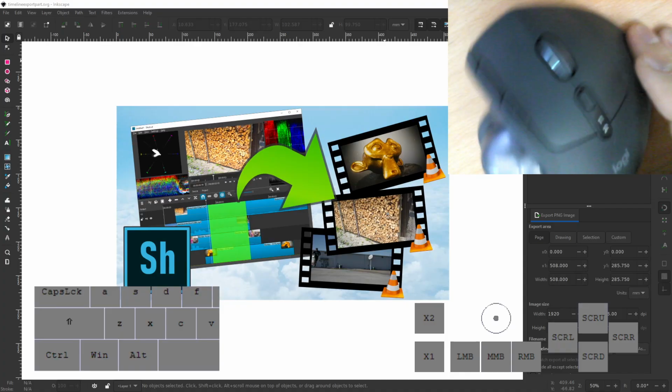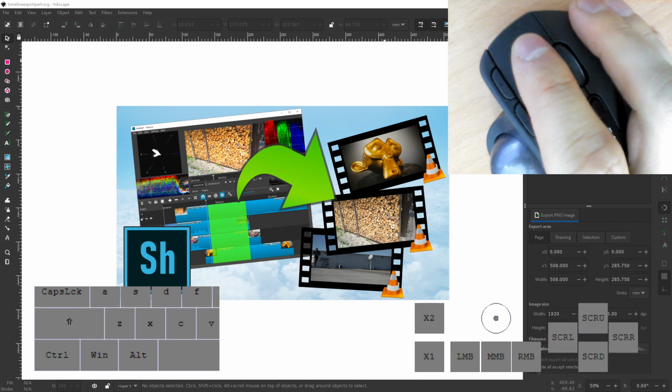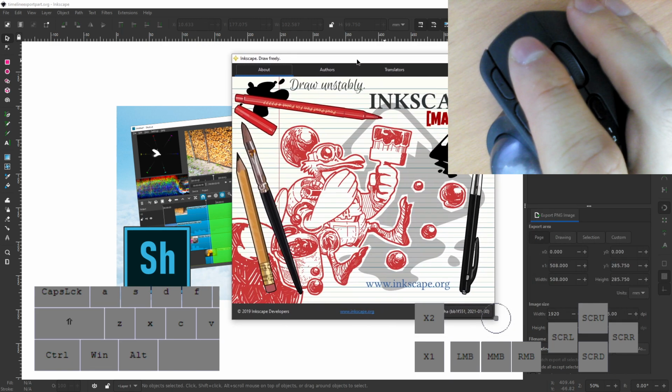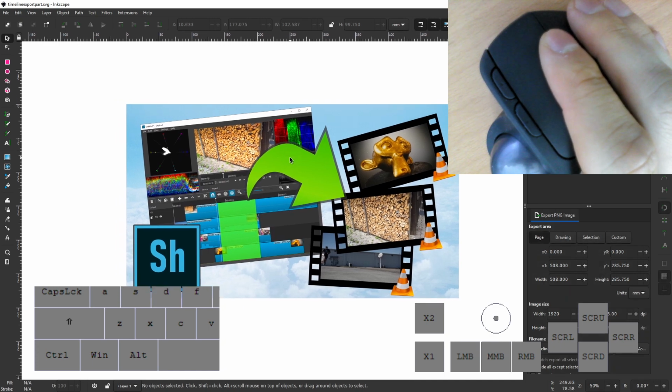Hey there, today I'm showing you my mouse, you'll see in a second why. This is the newest Inkscape and it has so many new features. It has a new setting that controls zoom in.